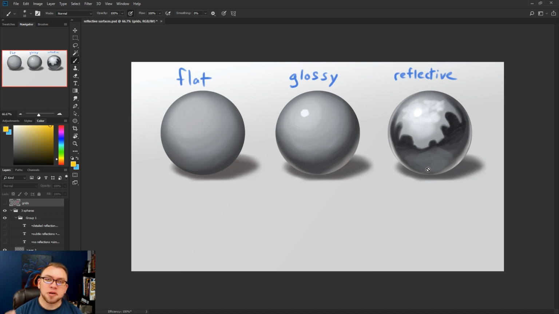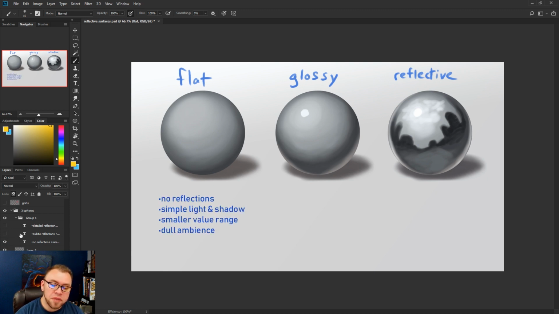But it's important to understand the differences between the reflective surface and the other types. You can exaggerate those differences to suit your needs for whatever type of artwork you're producing. Starting off on the left, we've got a flat sphere. Now with a flat texture, you'll notice that there are no major reflections. You will get some ambient reflections kind of happening down in this lower edge, but it'll be very subtle depending on the lighting. The light and shadows will be very simple.